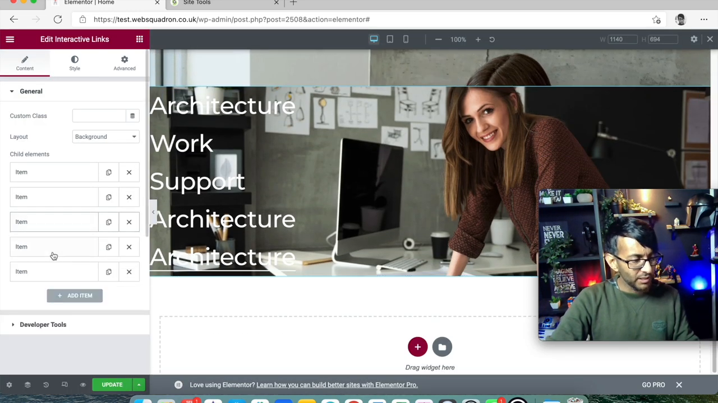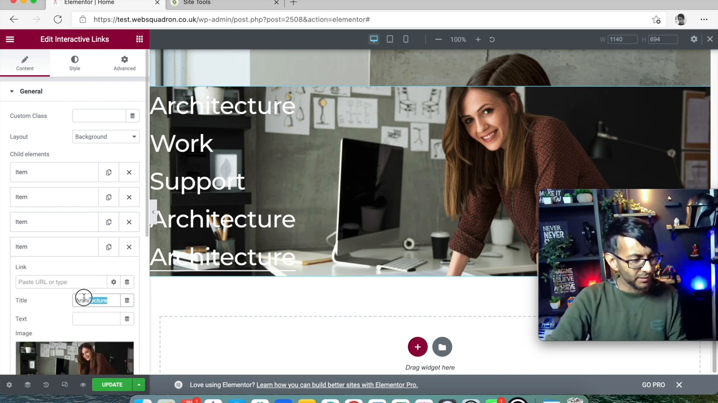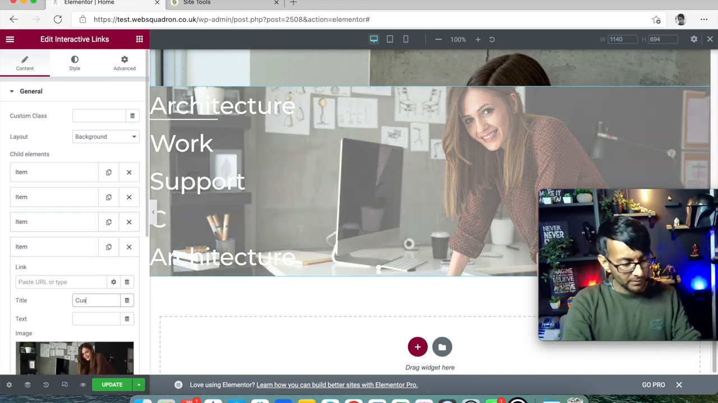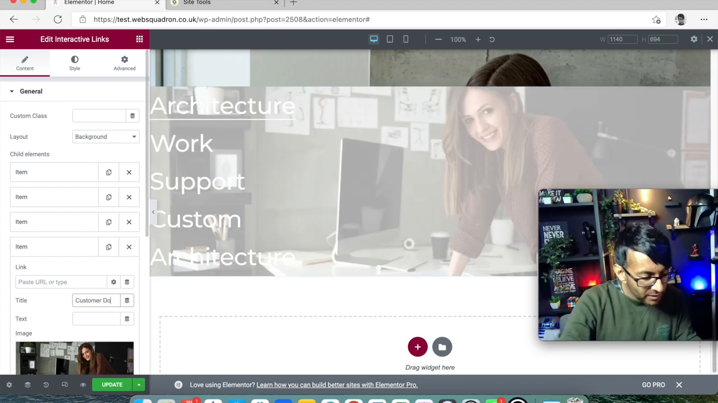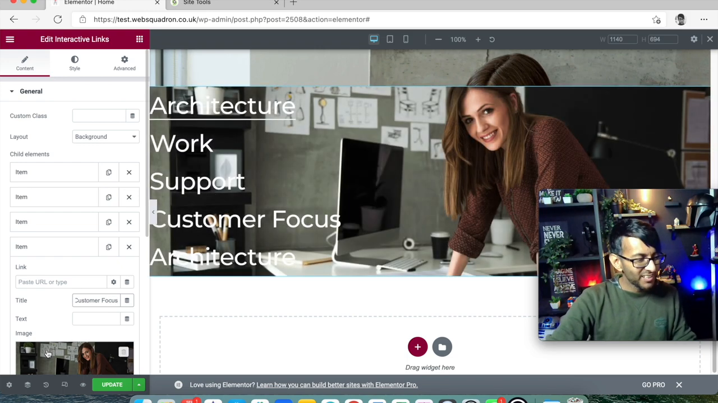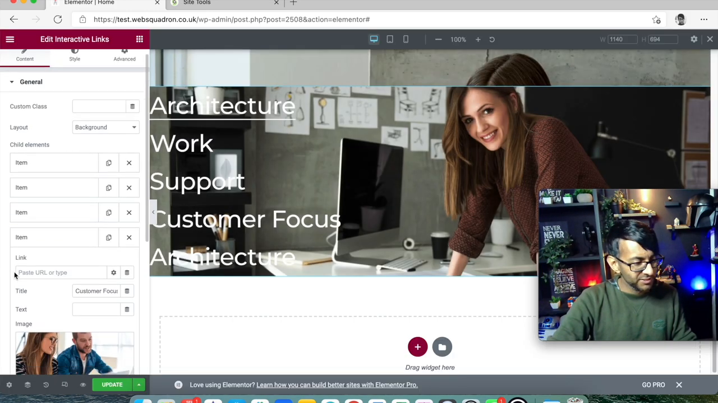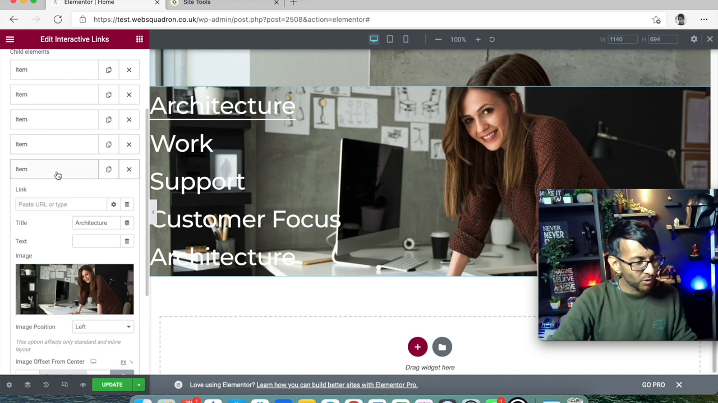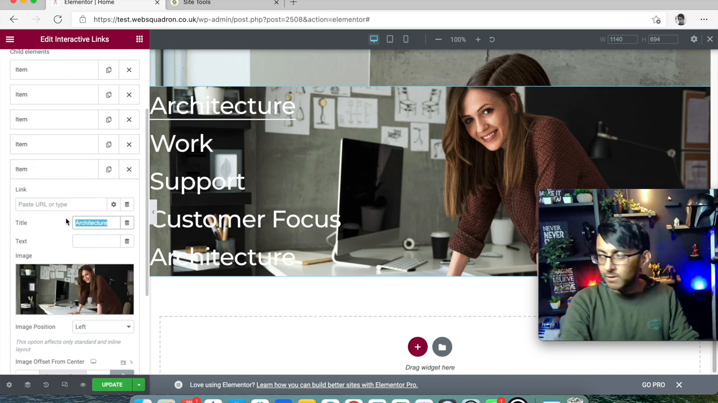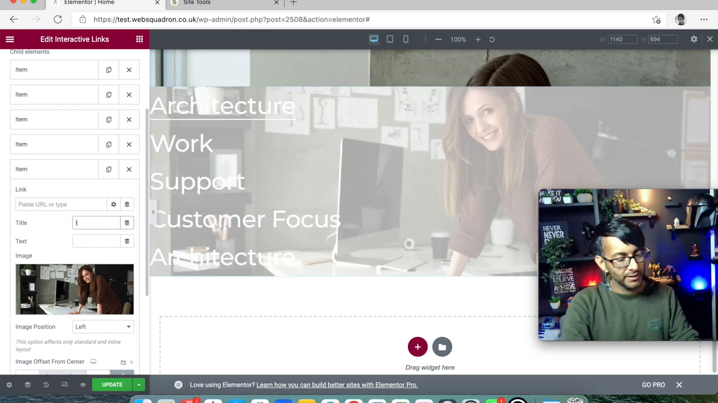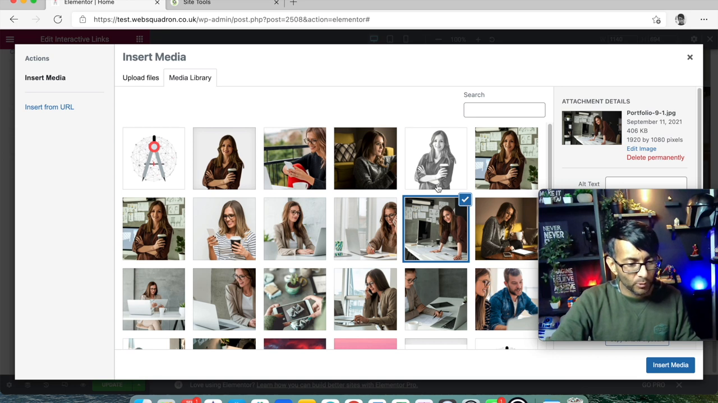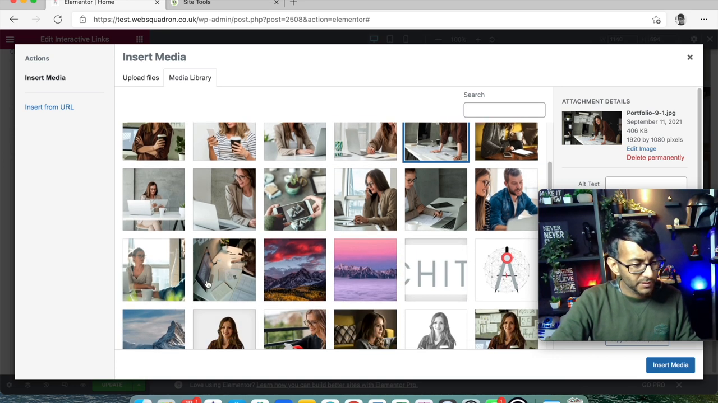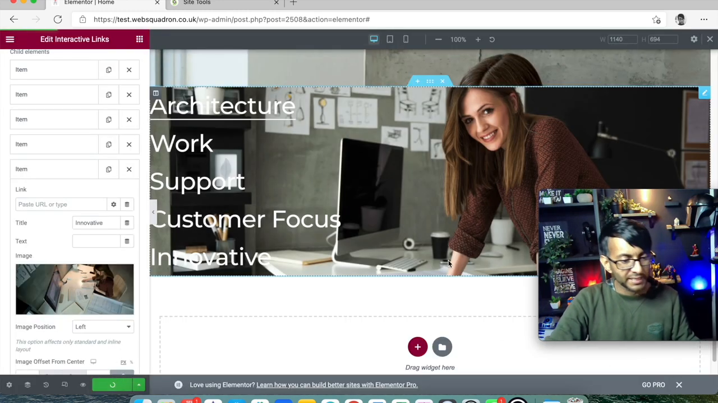Okay. I'm just making this up as I go along, by the way. All right. I'm going to go for customer focus. I'm going to change this one to be like a customer, for instance. And I'm going to go to the very last one and I'm going to change this one to be innovative. Innovative. There we go. And we'll go for, let's go with this one here. There we go. We got innovative. There we go. And we hit update.